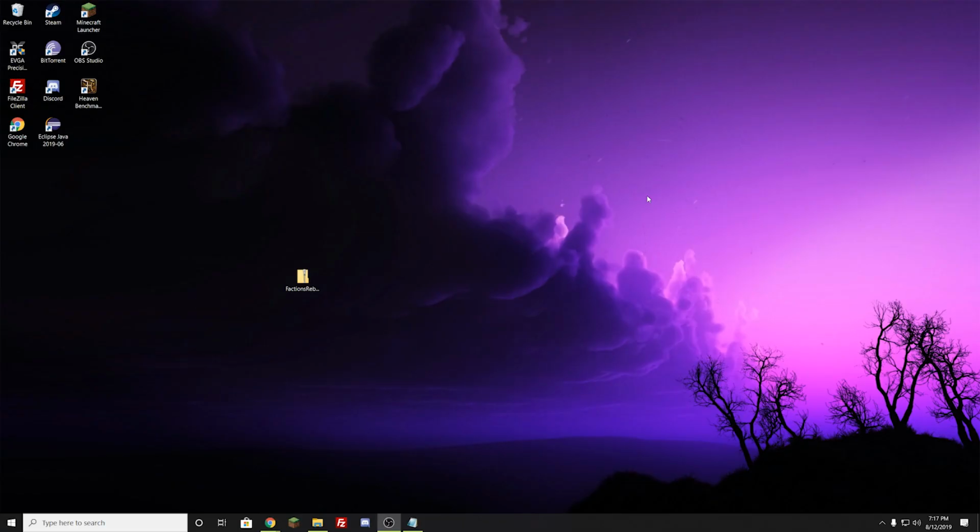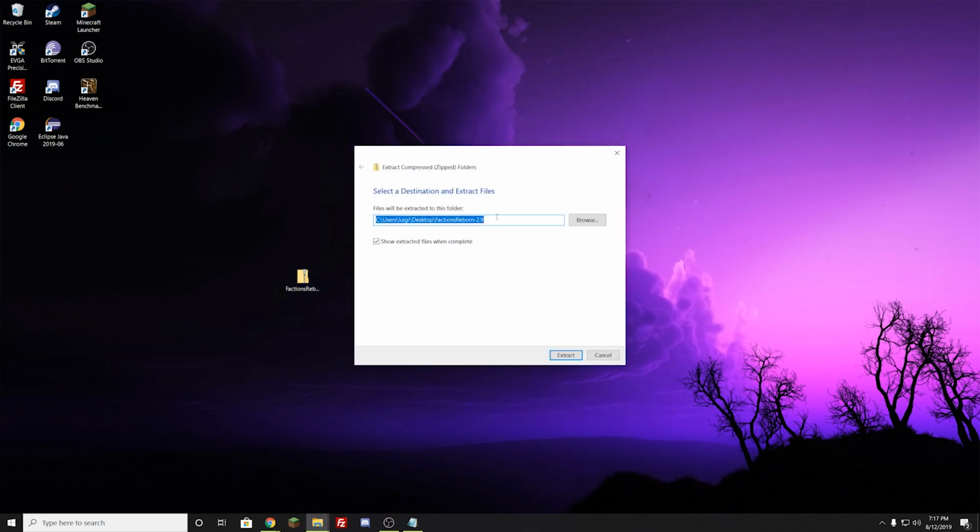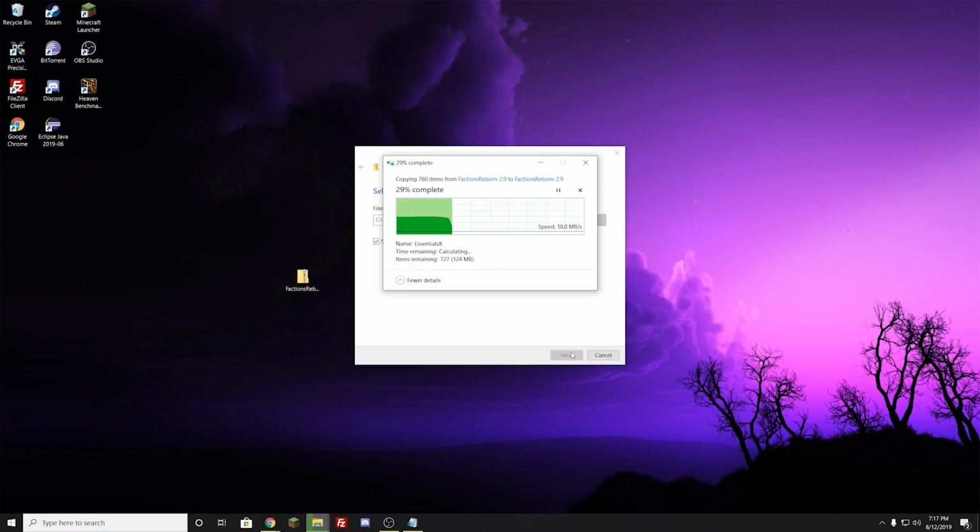As soon as you get Factions Reborn downloaded, let's go ahead and drag it to your desktop. It's just a little bit easier to work with on the desktop. As soon as we have the zip file there, we're going to right click on it and hit extract all. It'll pull up this window, which is just fine. This is basically asking, do you want it on the desktop? We'll go ahead and hit extract. Give it just a second to calculate and extract everything for you.